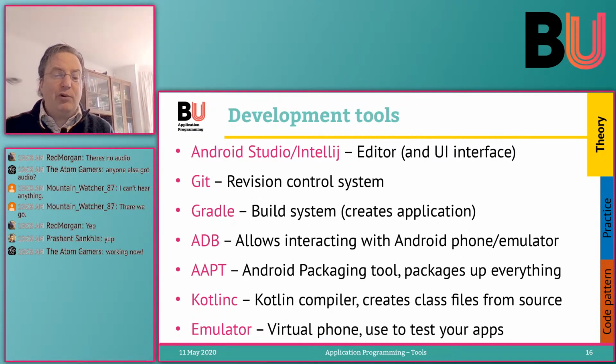Then we got ADB, or Android Debug Bridge. This is a tool that lives both on the phone or emulator as well as on your computer, and it allows interacting in a debugging fashion with your phones or emulator. So it allows the debugging to work, it allows the uploading of packages to work, etc. That's ADB.